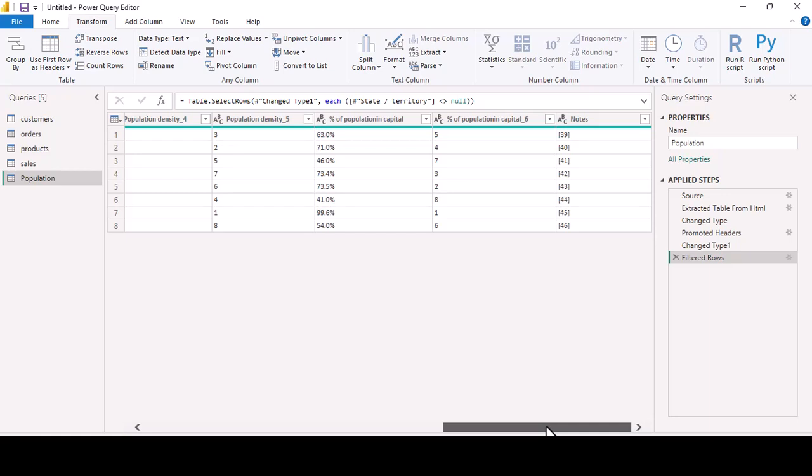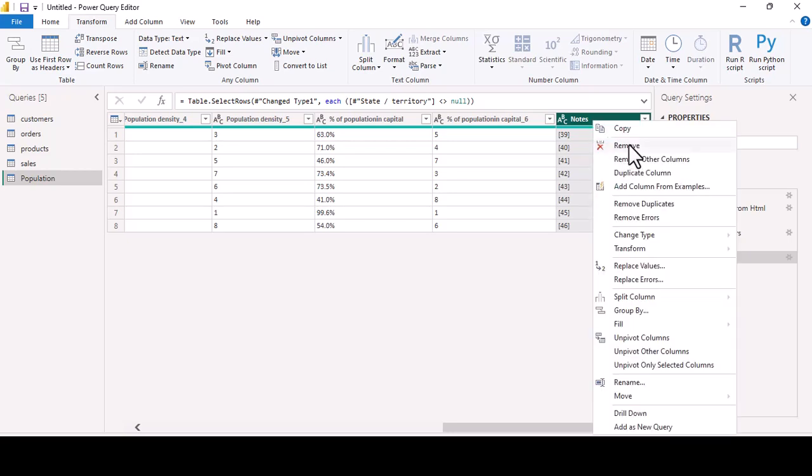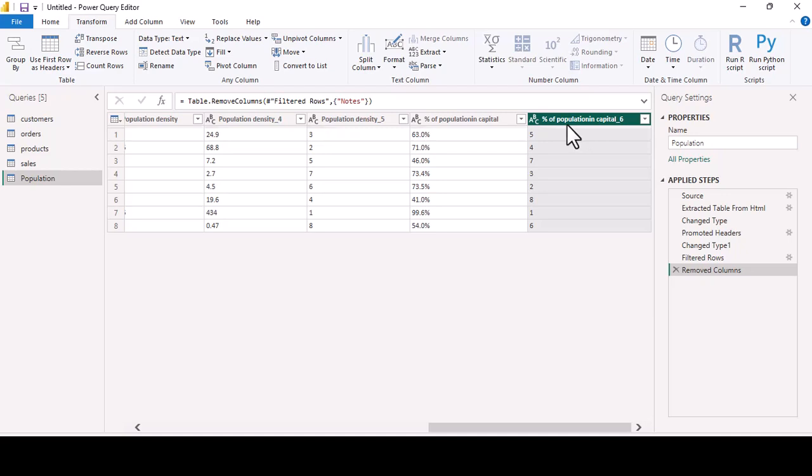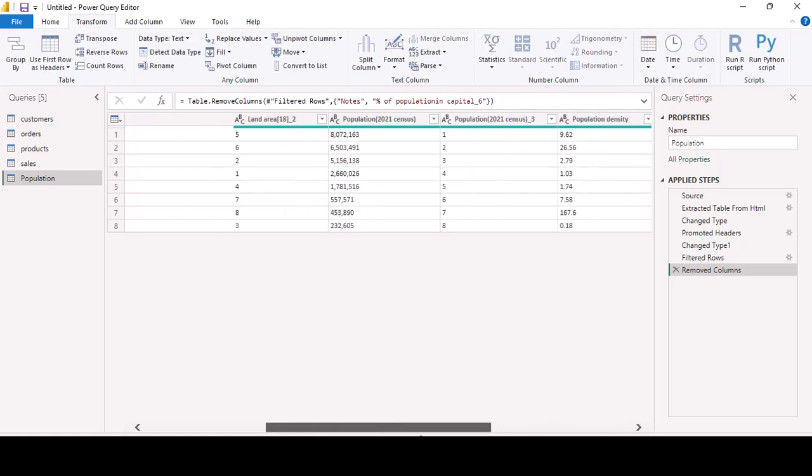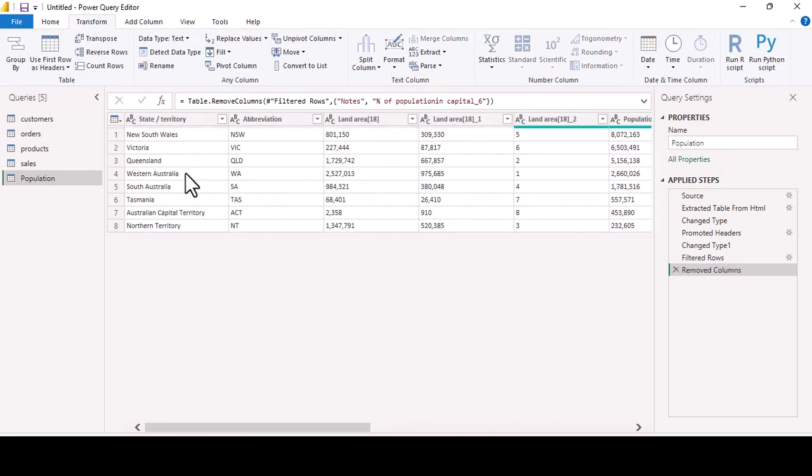Good. Now before that, let's remove some columns here. This column we don't need, so let me remove this column, and then this population capital, this one too, you don't need it, let's remove it. Good, I think the rest is okay.